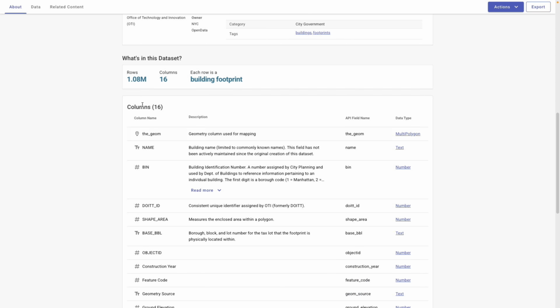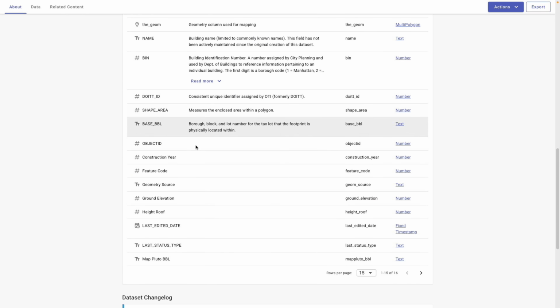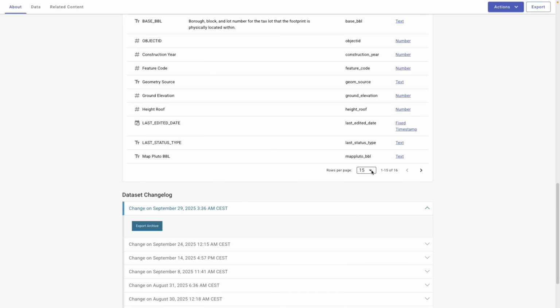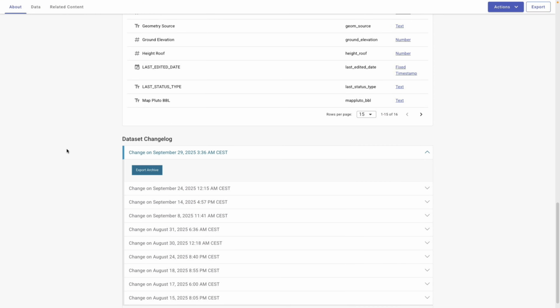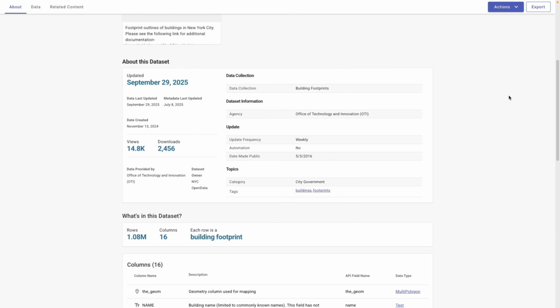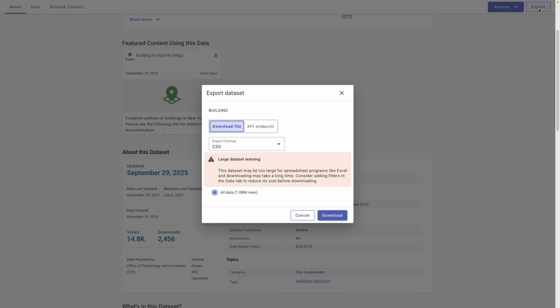Here you can also see that this dataset contains more than 1 million buildings and altogether 16 columns, and here are all the different columns, their names, and very briefly their meanings. So let's download the dataset by clicking on the export button here, select the desired format, which I recommend to be GeoJSON, and then hit download.